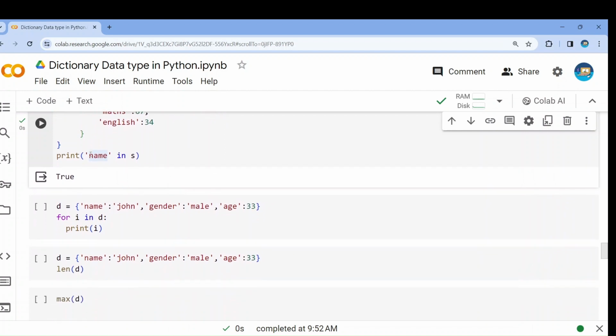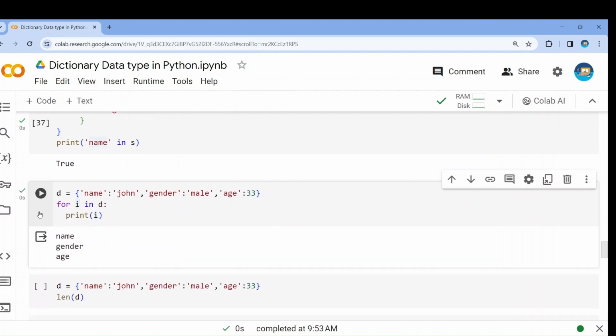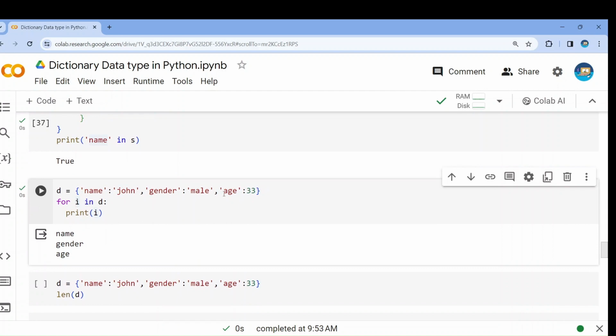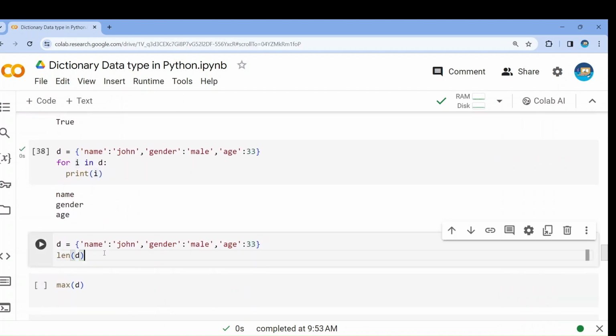Okay. Now we can iterate any dictionary, just like we can iterate on other data types like list, tuple. Same way I can iterate, for i in d, print i. That means every key will be iterated and it will be printed. Name, gender, age. Okay. Now next, what are the basic functions that can be applied on dictionary?